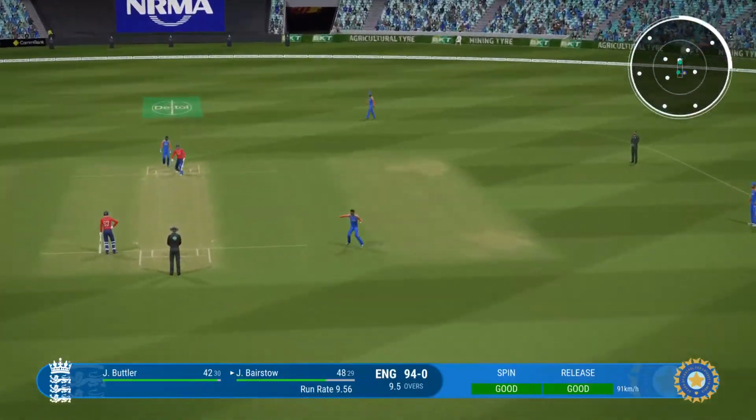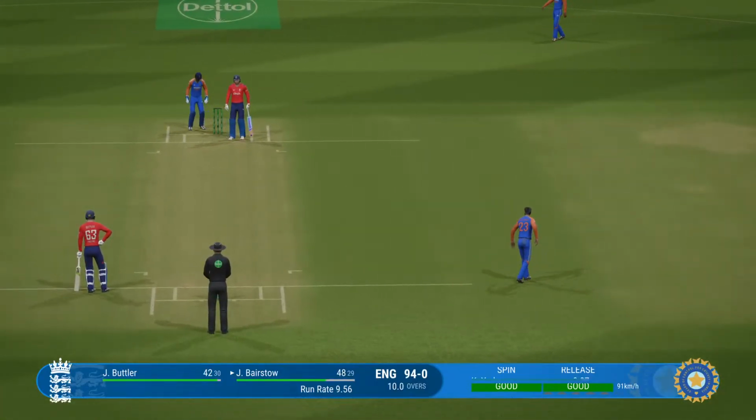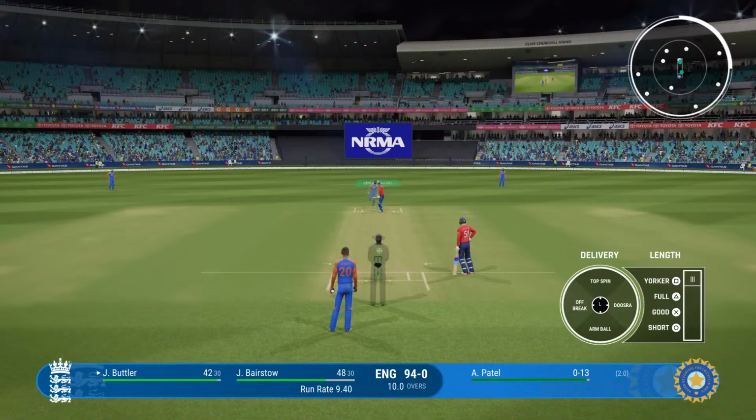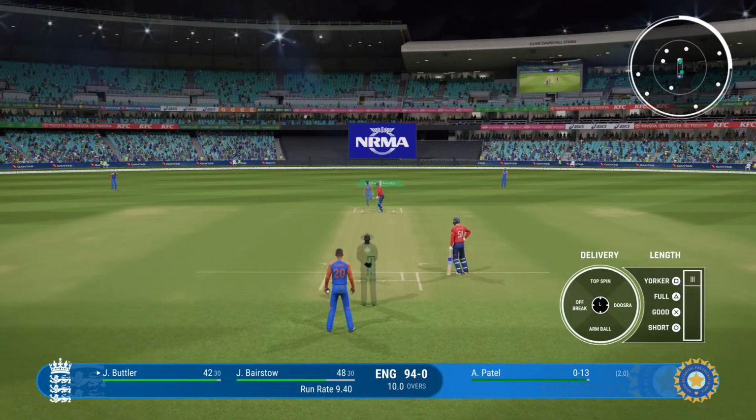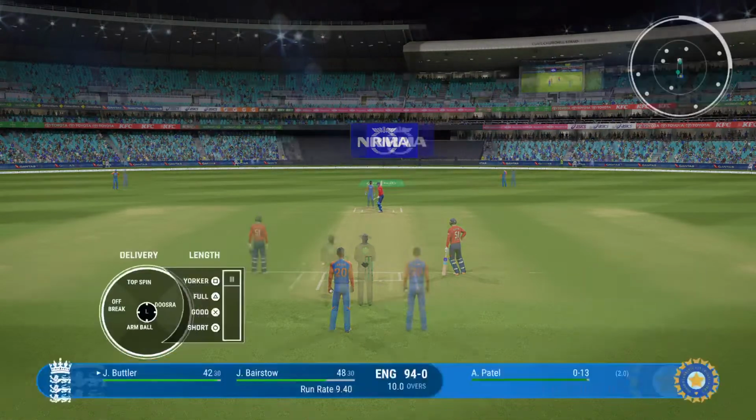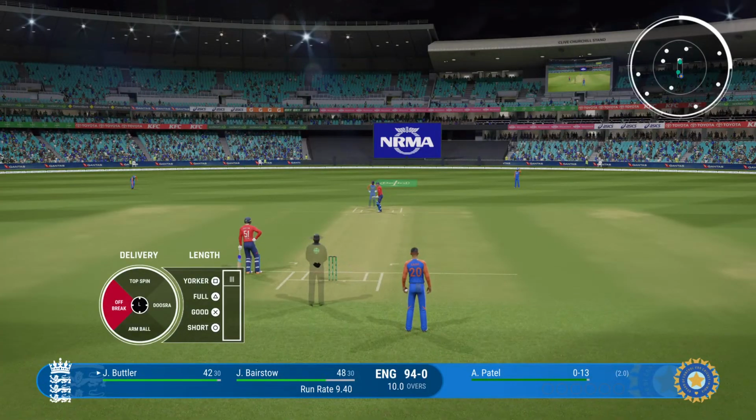Drive straight down the ground. Mid-on will collect that one though. Over. England are 94 for none. They've got busy working the ball around and hitting boundaries in between. It's a good setup for a strong finish.